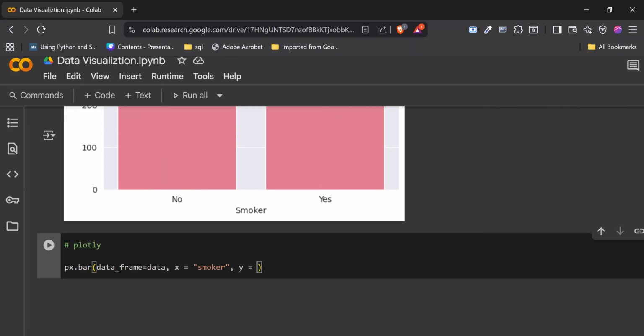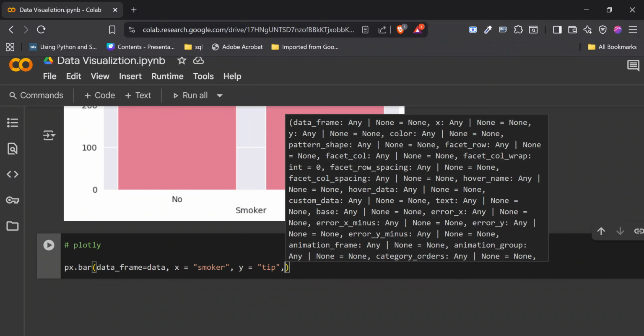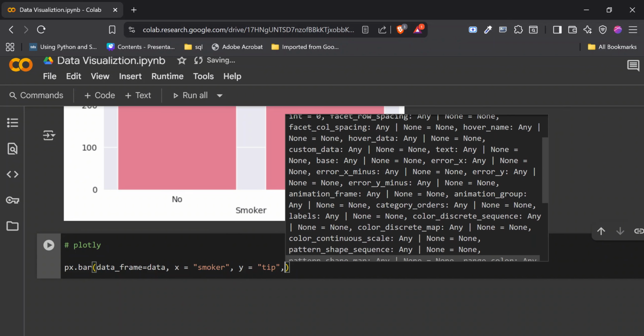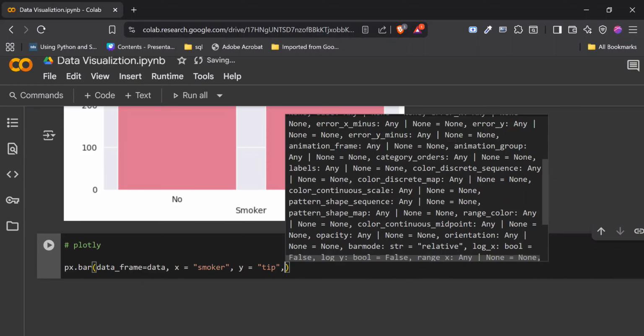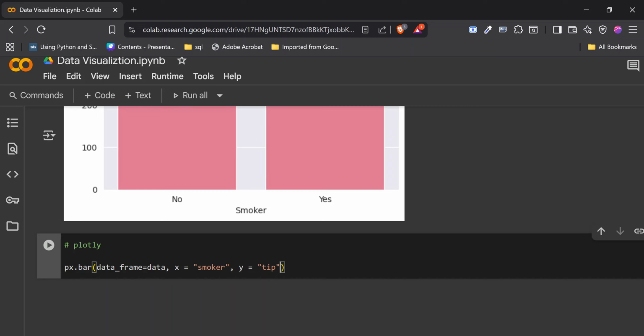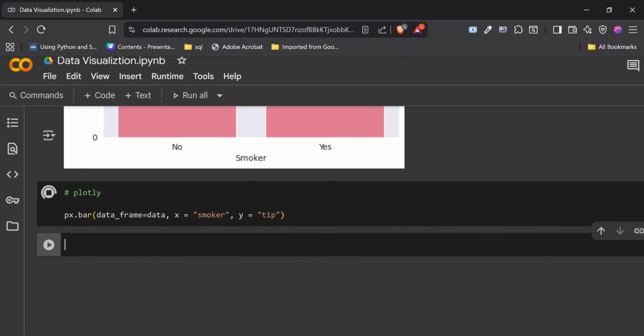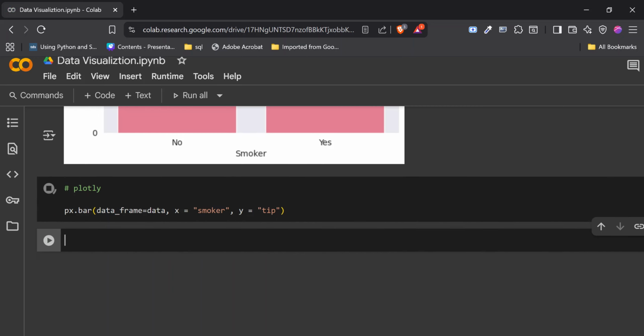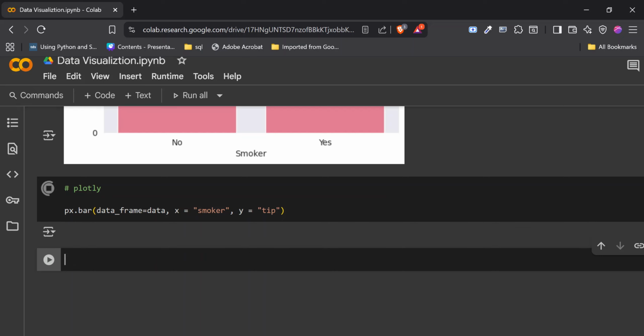Then our y is going to be equal to tip. And if I run this, that is everything really. What is going to return is something that is not very pretty, because it's going to stack each of the records that we have on top of each other.